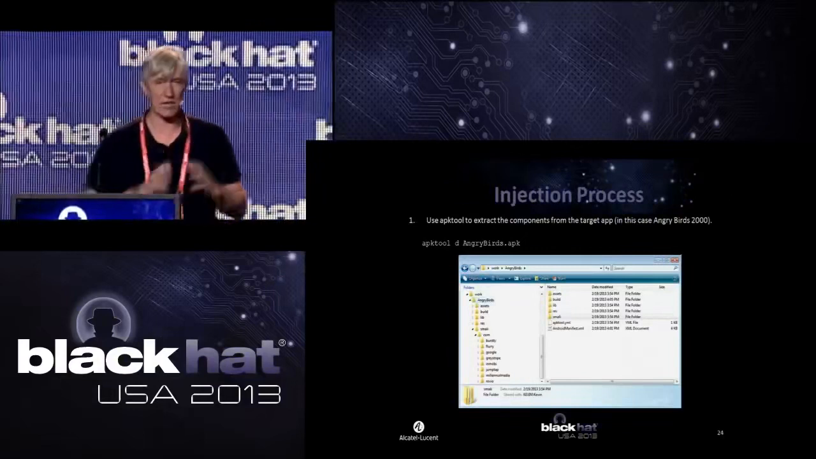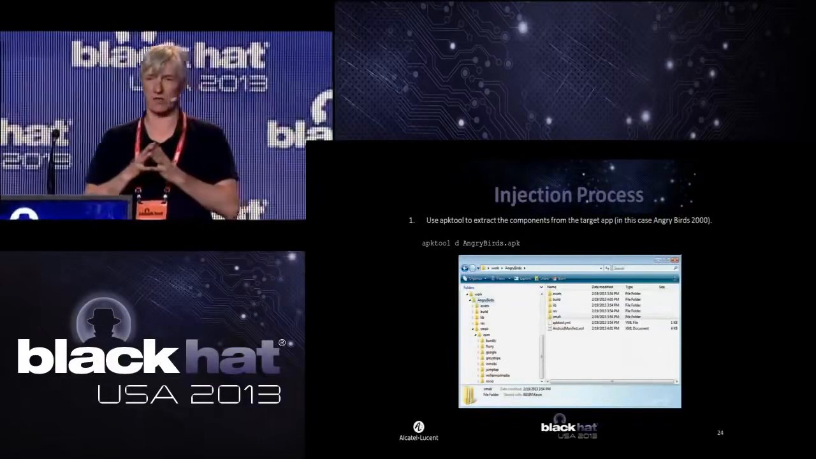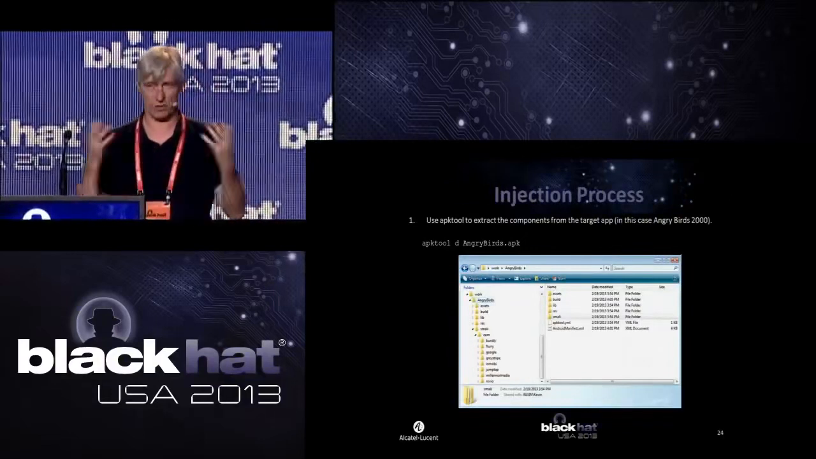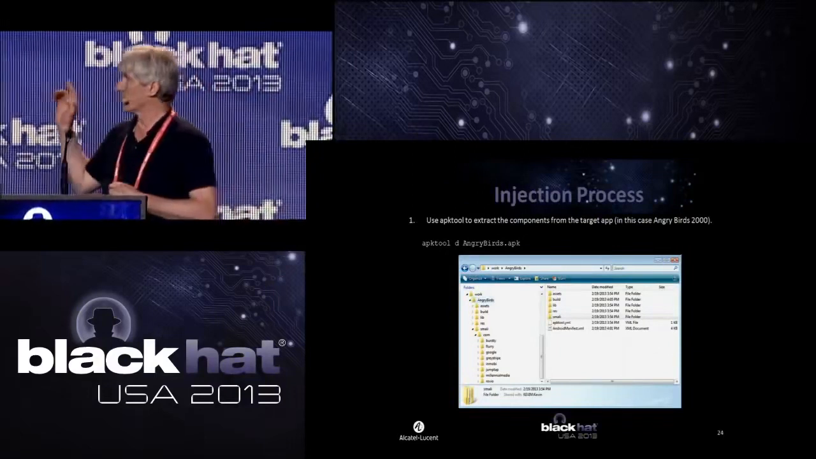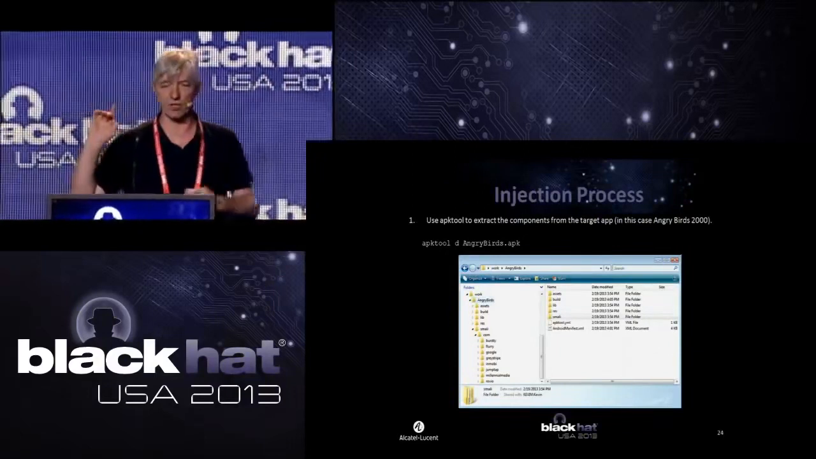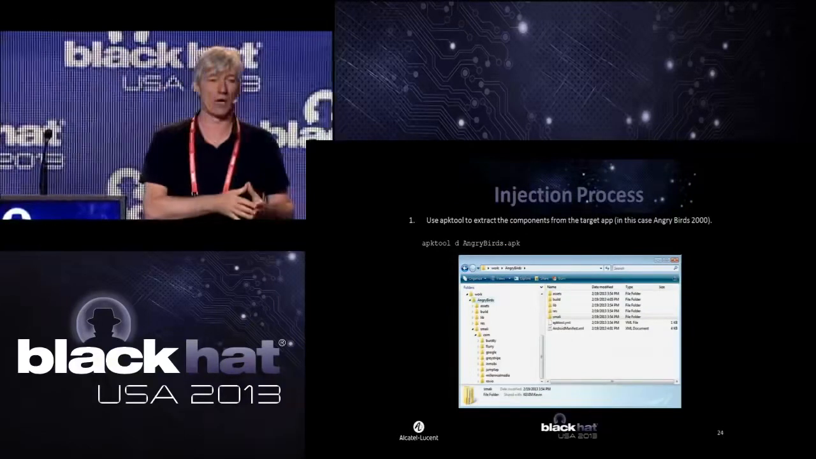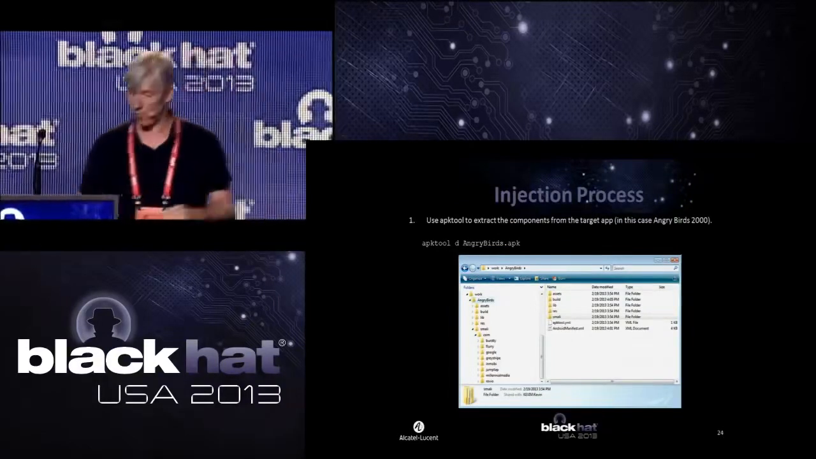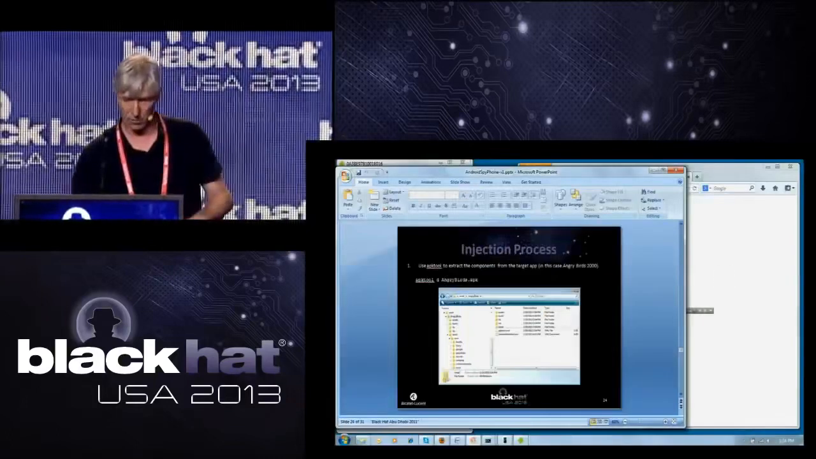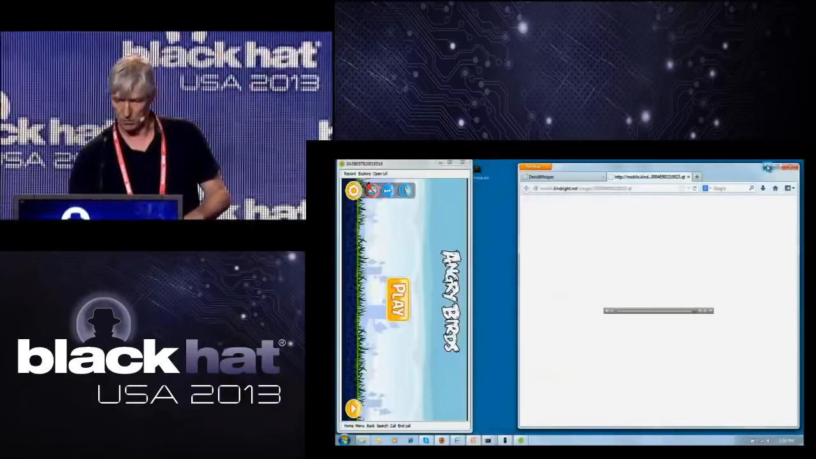Okay, so that's just some of the design stuff that we chose to build the app. It's a service. What I'm going to do now is take you through the injection process. How do we take this and put it into an application? For that, I'm going to shut down the service.